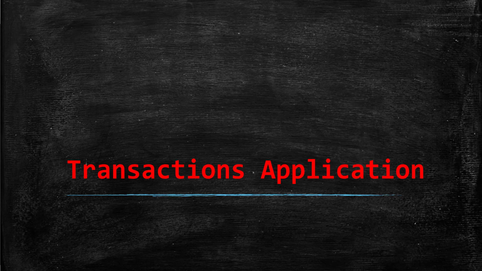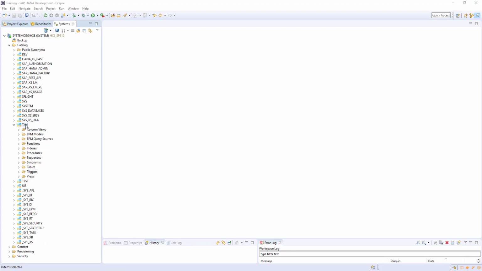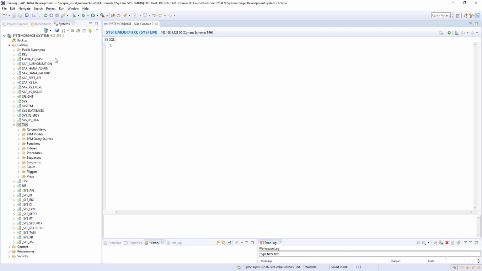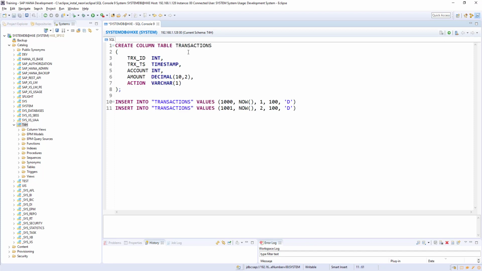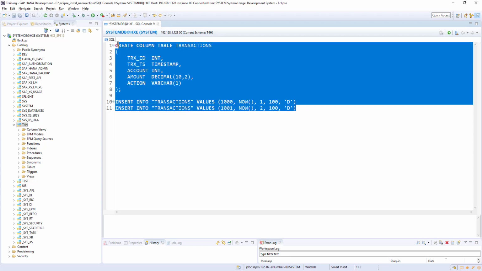Hello, welcome back. In this session, we are going to create a transactions application by using stored procedure. As I gave the requirement in the earlier lesson, based on that, we are going to proceed in this session. Before going into the stored procedure, I would like to create one table. It's a simple table, transactions, and it is holding transaction ID, transaction timestamp, account, amount, and action, and 2 records.